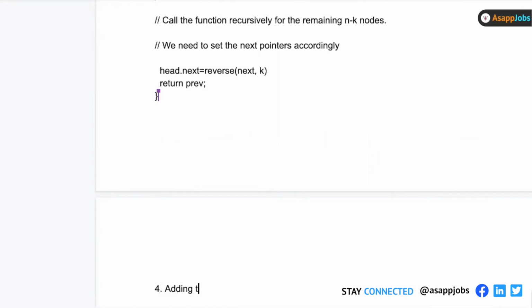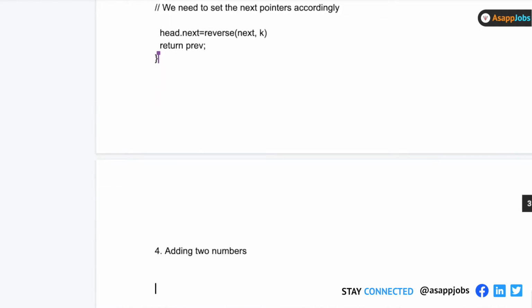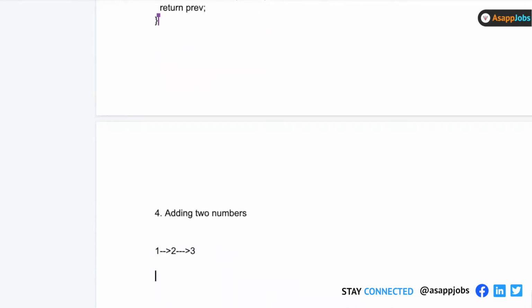Adding two numbers. So suppose one number is 1, 2, 3, and another number is 9, 8, 7. And suppose the numbers are represented in the form of a linked list. So let's say this 123 is nothing but the number 123, and 987 is nothing but the number 987.